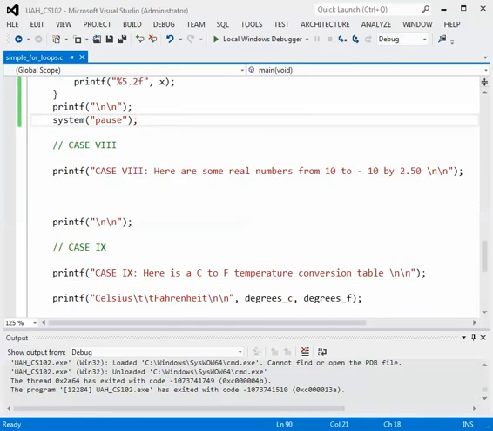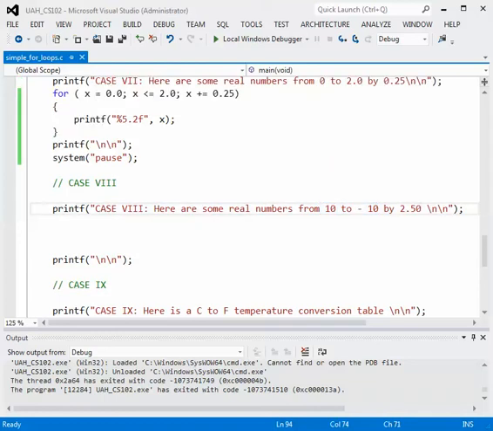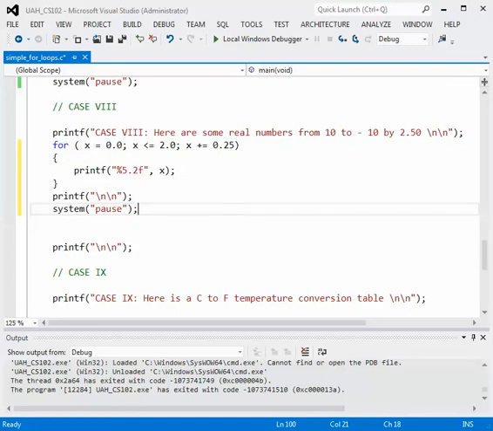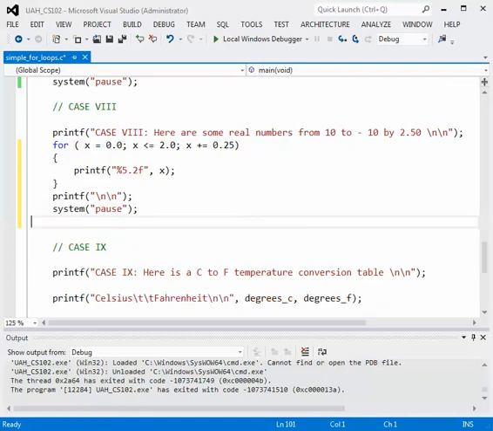Now the next case, case 8, here's some real numbers from 10 to negative 10 by an increment of 2.5. Let's copy the for loop and let's paste it here and make some modifications. Erase that printf statement again. All right, so this time we're going to start at 10 and we're going to keep going down to negative 10 by 2.5. So we'll initialize x to 10.0 and we want to continue as long as x is greater than or equal to negative 10.